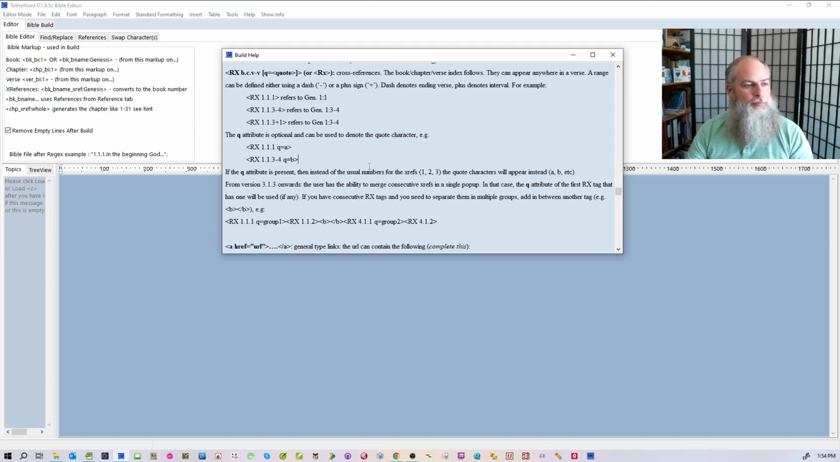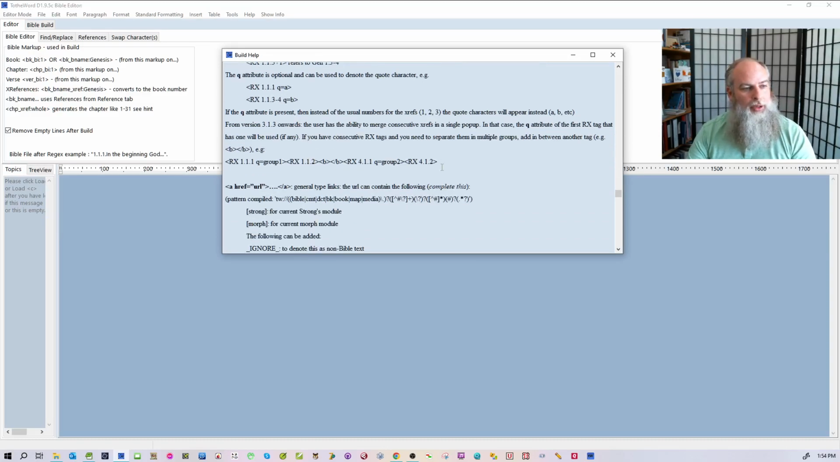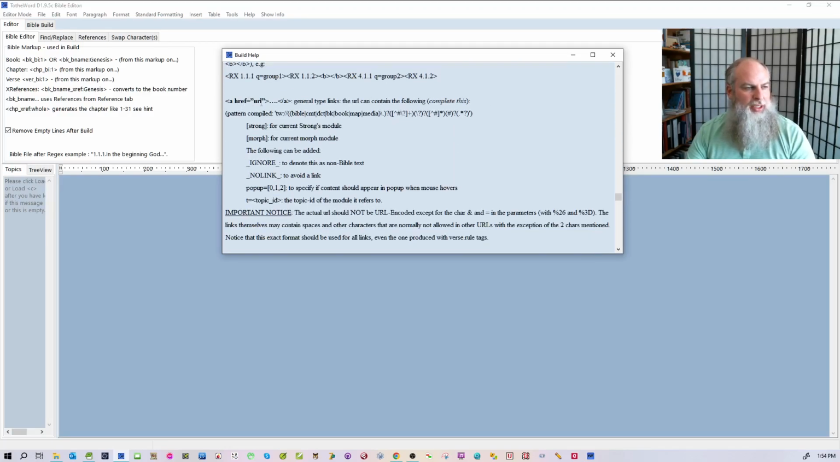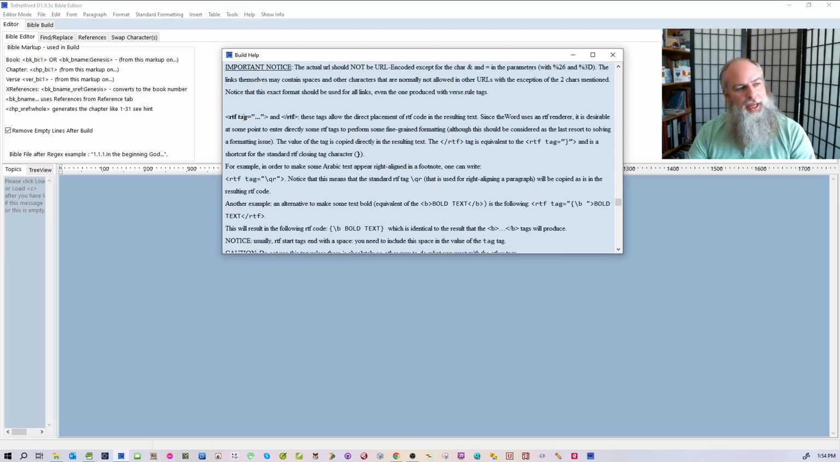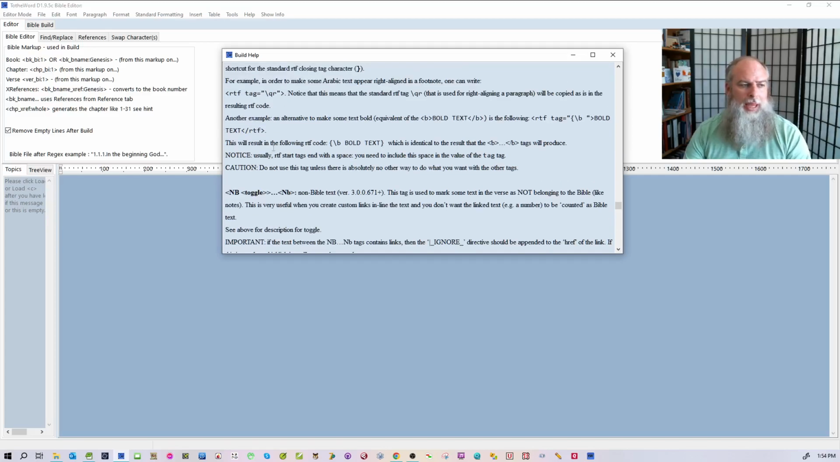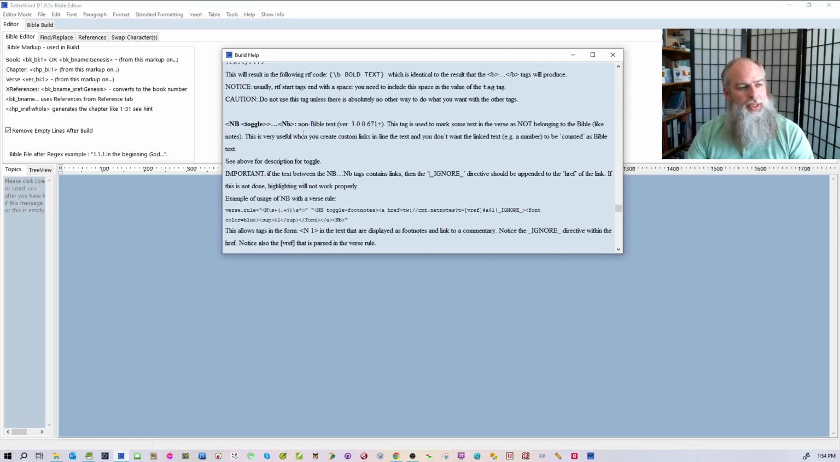Things like that. You can also put in a few characters, like if you want a different character for that cross-reference, and you might do something like group 1, group 2. These would be if you add a URL, for example, inside the text. RTF tags are not recommended, but possible. This may be in the situation of a Hebrew text or things like that. Okay, NB stands for non-Bible text. This tag is used to mark some text in the verse as not belonging to the Bible, like notes.